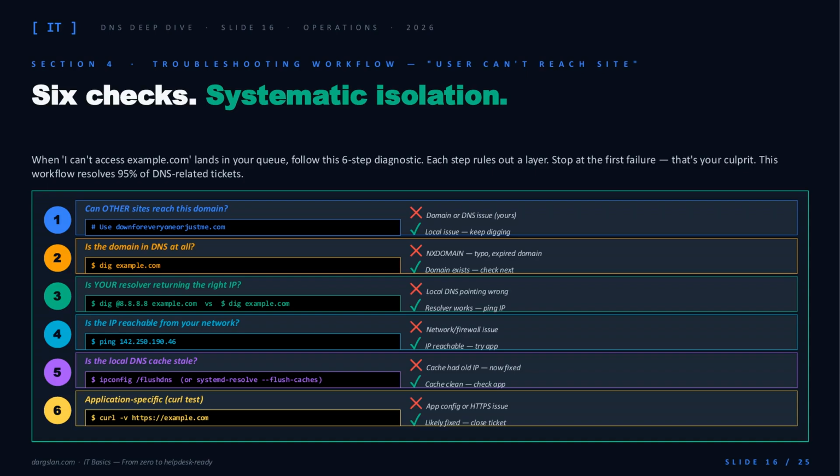Is that IP reachable? Is your local cache stale? And finally, is it actually the application itself? Stop at the first failure. That's your culprit. This single workflow handles roughly 95% of DNS tickets you'll ever see.